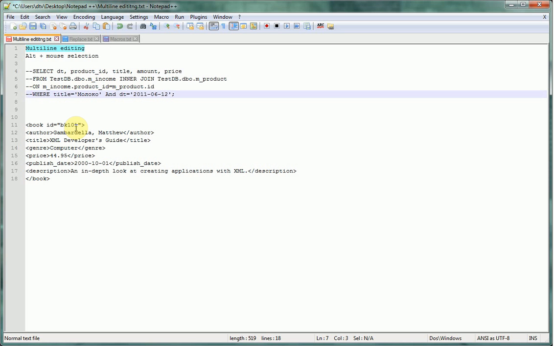You can comment all the lines. Alright, this line is commented. Sometimes this is quite useful and quite interesting to use. Okay, you can uncomment the lines back.